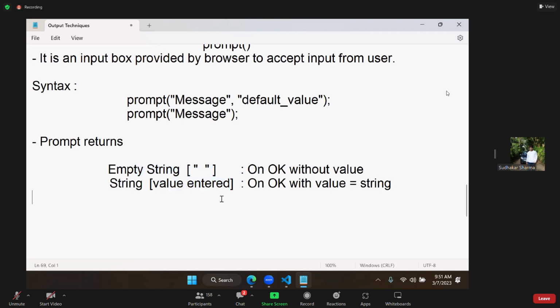Now what happens when the user clicks cancel? When the user clicks cancel, with value or without value, it will return null, not false. Null indicates cancel. With value or without value doesn't matter. You click cancel, then it is going to return null, not false.